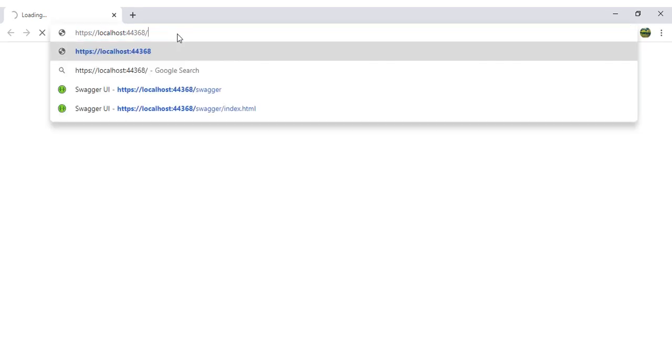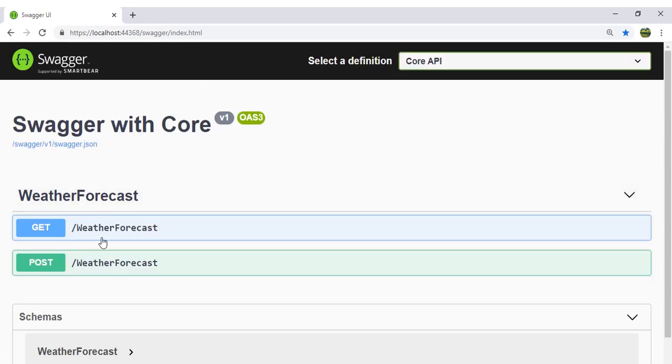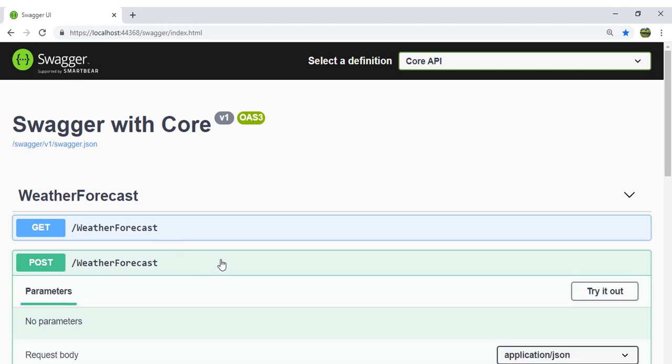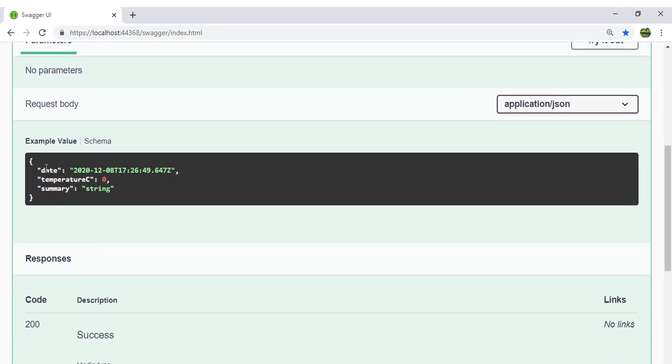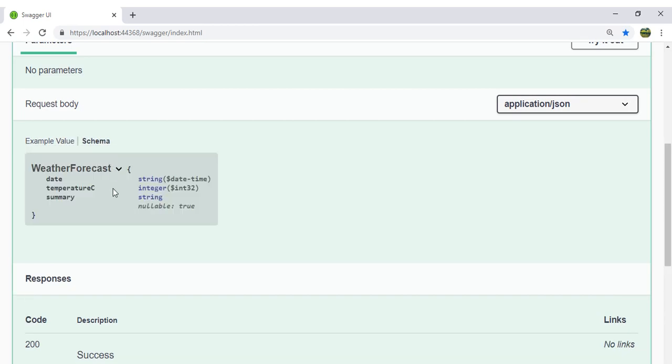So go to the URL, and instead of weather forecast, type swagger. And when you type swagger, now you can see that the get and post methods that we just added are also showing up here. And when you click on the post method, because get we already saw, you can see no parameters, and request body. The request body is expecting this example value they have given. So we can see the schema also.